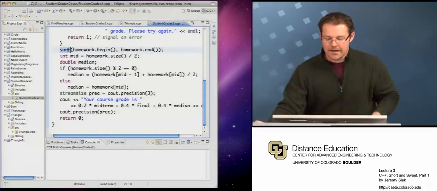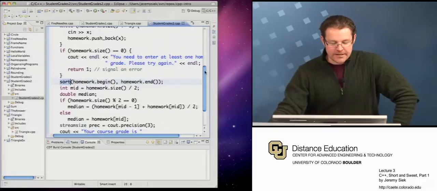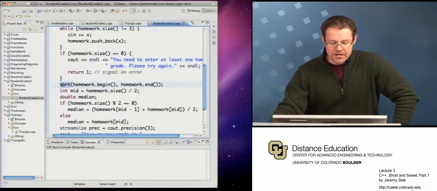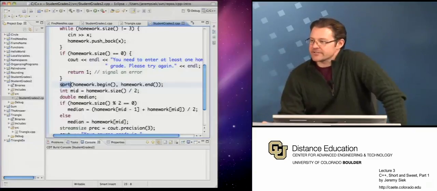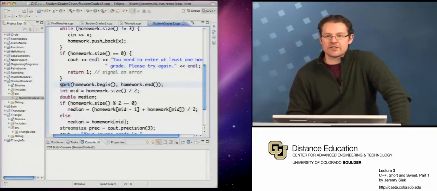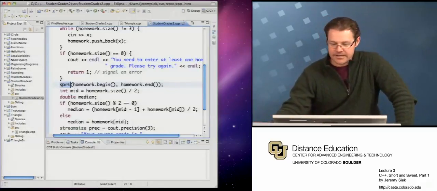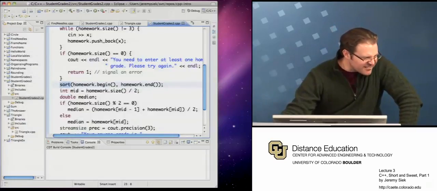Okay. Now, one thing that's kind of interesting about these library algorithms like sort is that a lot of them work on something called iterators. Okay. You could think of an iterator as something that keeps track of a position inside of a sequence. Here, let me draw a little picture for this.